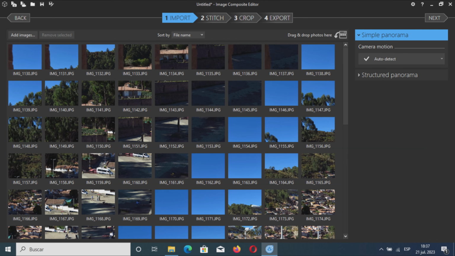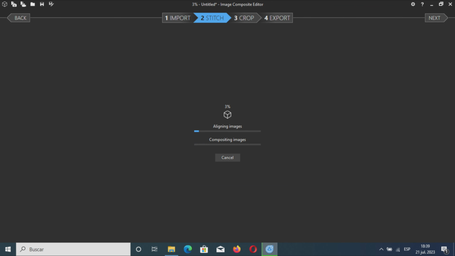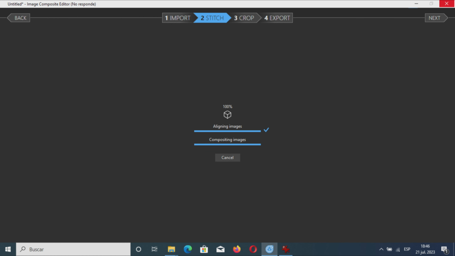We've just got to tell the computer which order they were shot in. There we go. You see where it's light blue in the top corner there? It says Structured Panorama. You just tell it how many rows. You can figure it out pretty easily. Now you have to wait a bit while it aligns the images, and then it will composite the images. It depends on how fast your computer is, how many threads you've got, and how many photos you've got. But this one won't take too long.